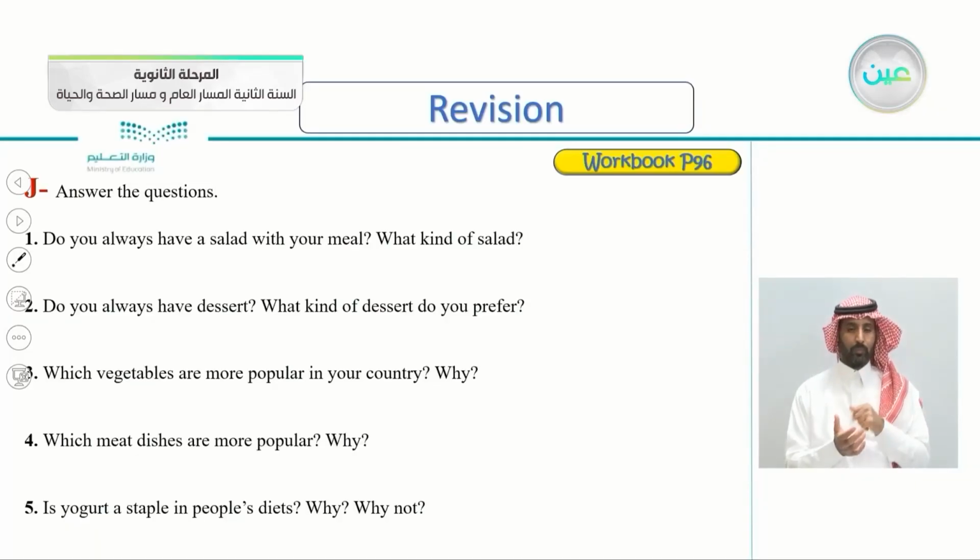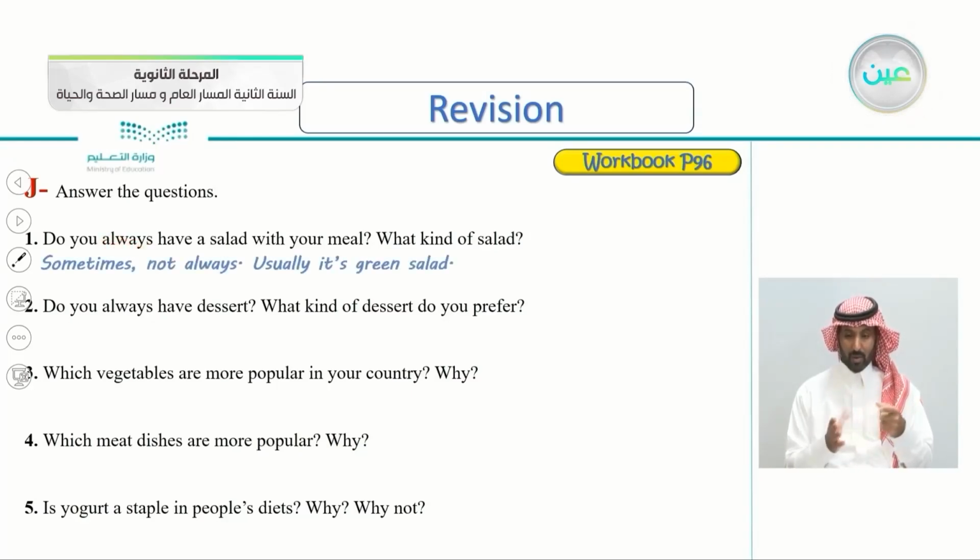So number 1, for me, do you always have salad every meal? Of course not for me. I said sometimes, not always, and usually it's green salad. Do you always have salad with your meal? No, sometimes, not always. Usually it's green salad.